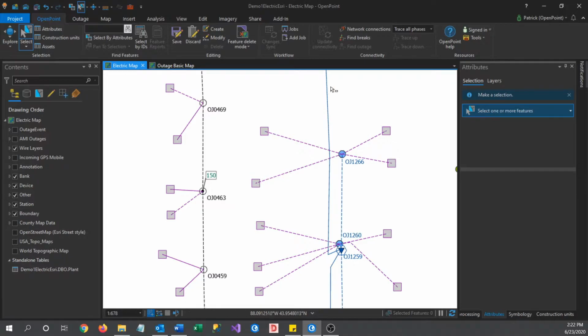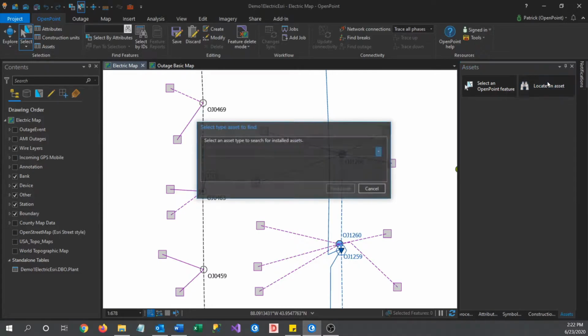Under the OpenPoint ribbon at the top of the screen, select the Assets button in the Selection group. This will open the pane for viewing assets. Then from there, we just need to select Locate an Asset.